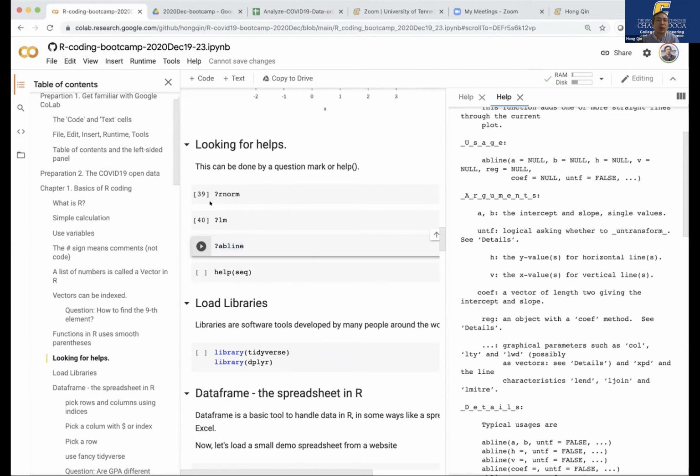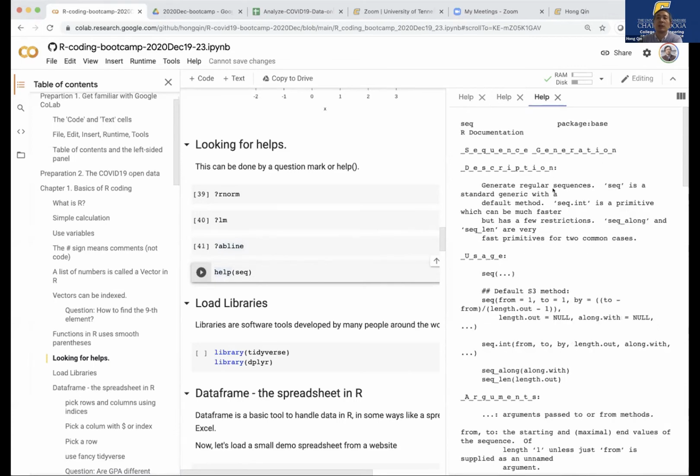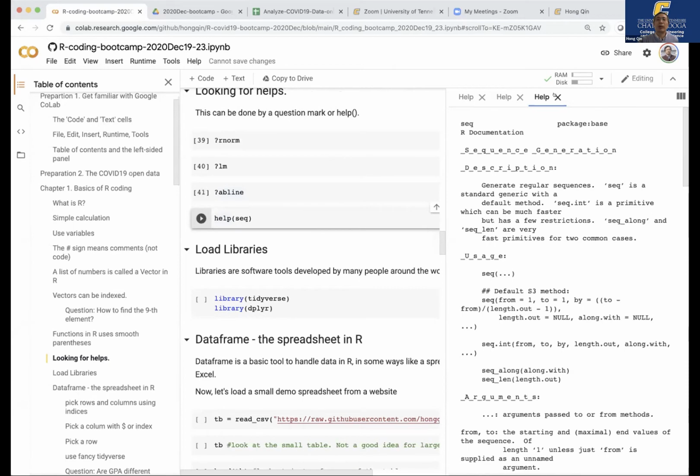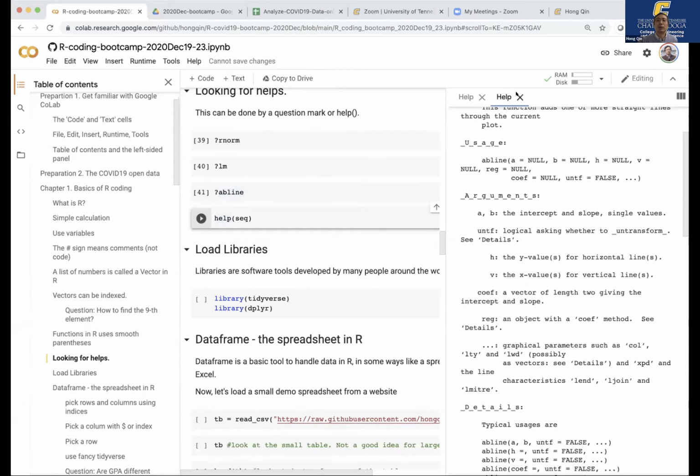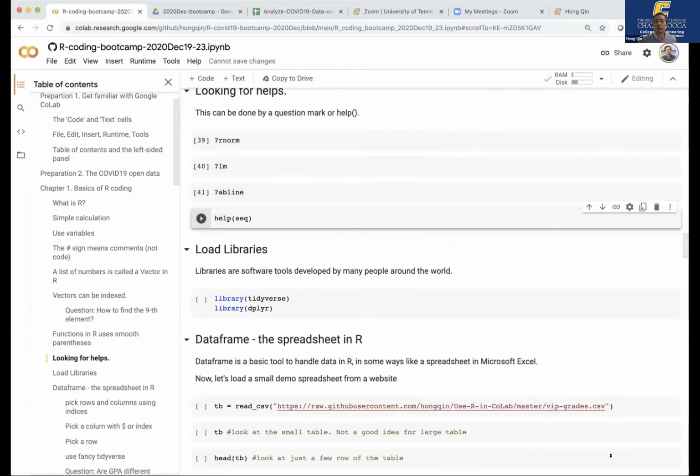In addition to the question mark, we can also use the help command. So help(rnorm) will give us the same thing. With the question mark, you only type one character. For help, you need to type help plus two parentheses. You need to type six times more, right? So we can actually see the triangle sign. You can close it, and then you have more room to do the editing.